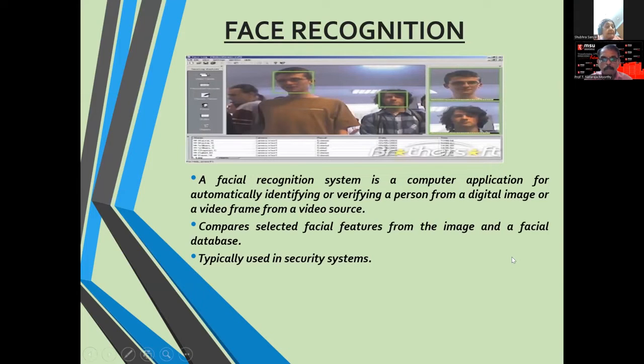A facial recognition system is a computer application identifying or verifying a person from a digital image or a video frame from a video source. It compares selected facial features from the image and a facial database, typically used in security systems.